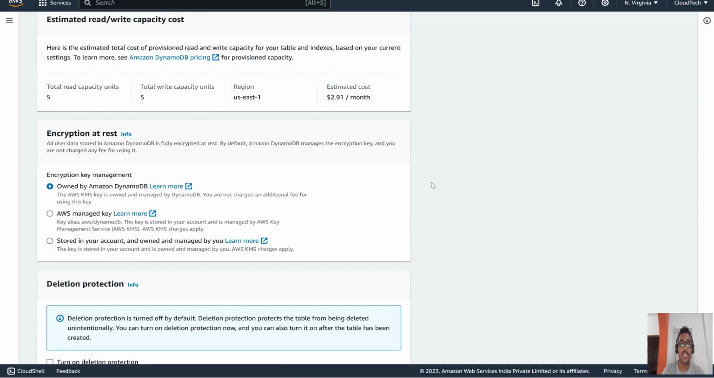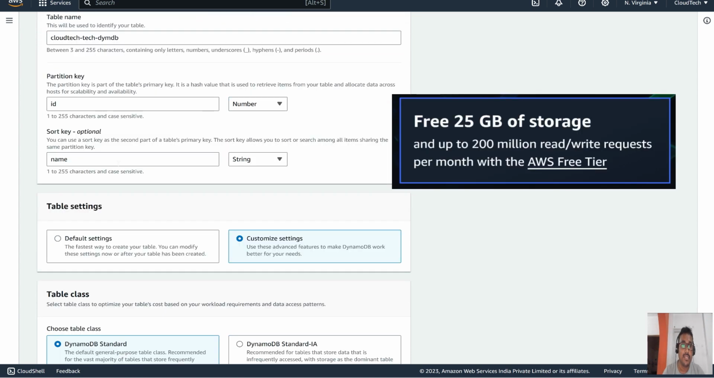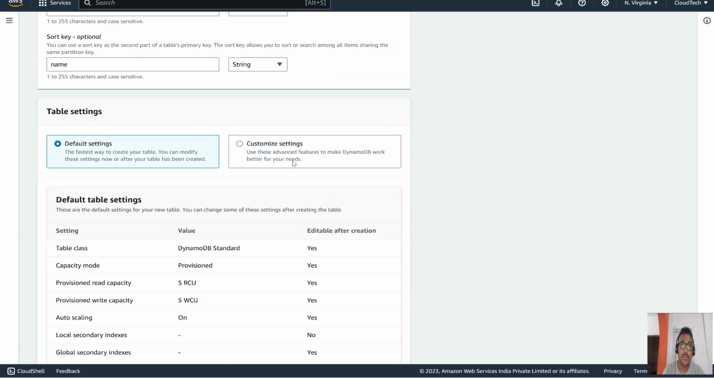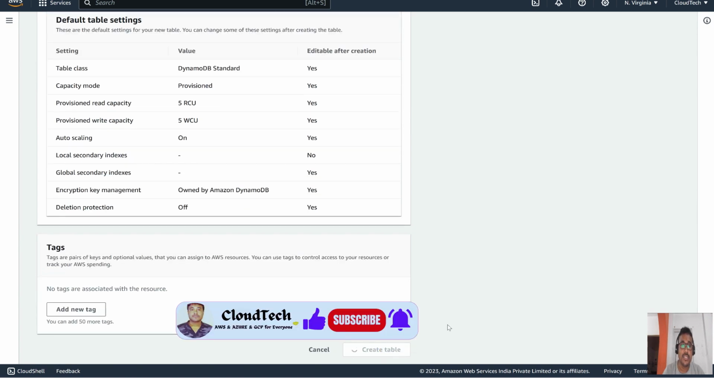So if it is for learning purposes, I recommend you don't use this one. You can use the default settings, whatever we have, as it is. And if you are working somewhere, then you can choose the customize settings as per your needs. Okay, guys, so let's click on create.